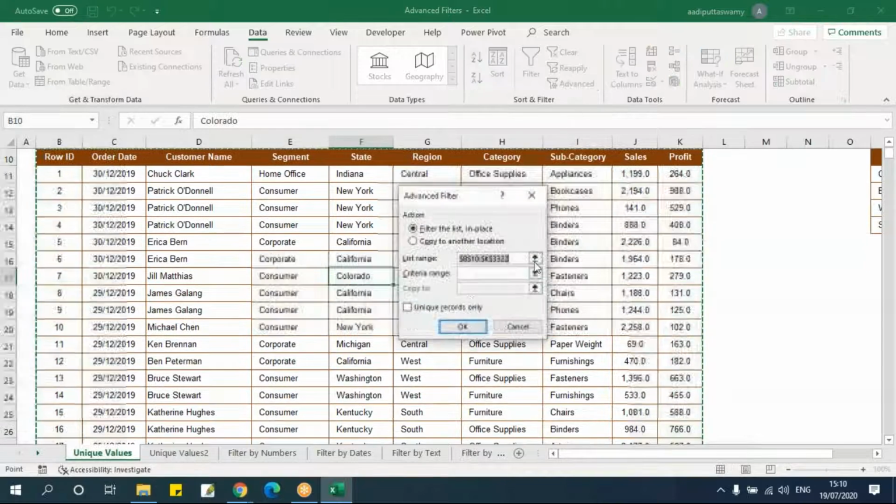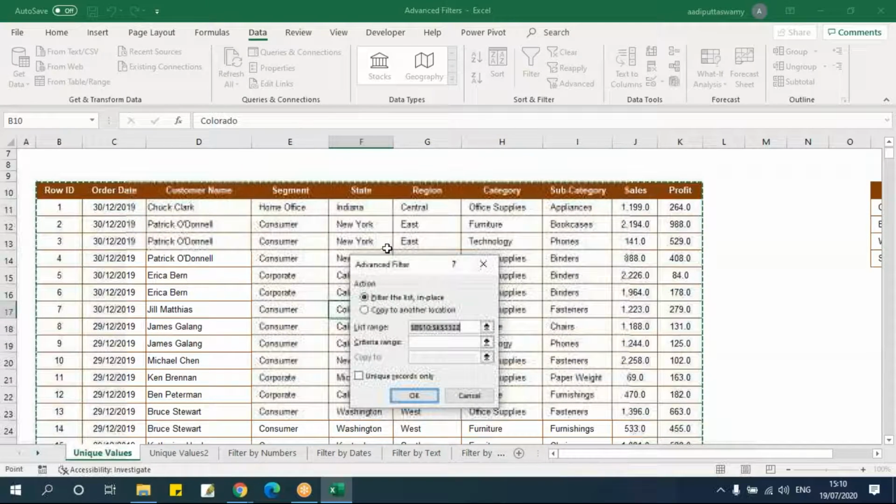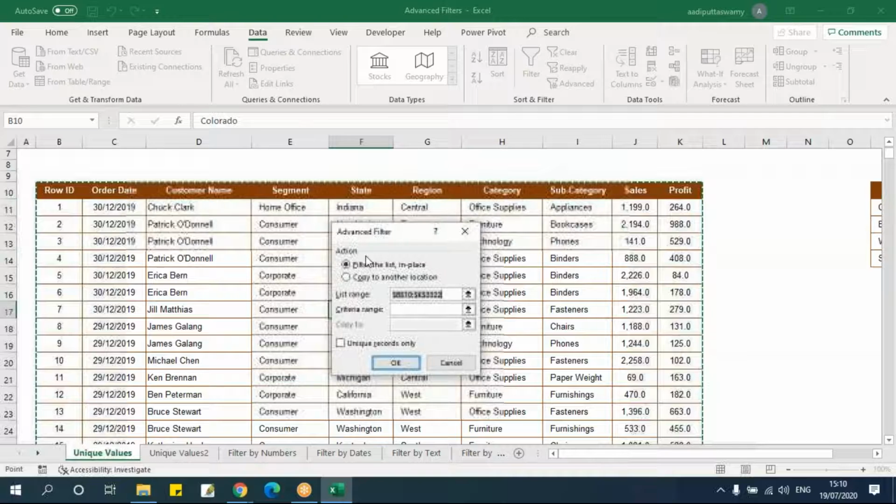Next is the criteria. The criteria is what all things I'm trying to filter. You might be thinking we already have a filter option, so why do we have to do all these things? I'll show you. It will be very interesting and very useful also.